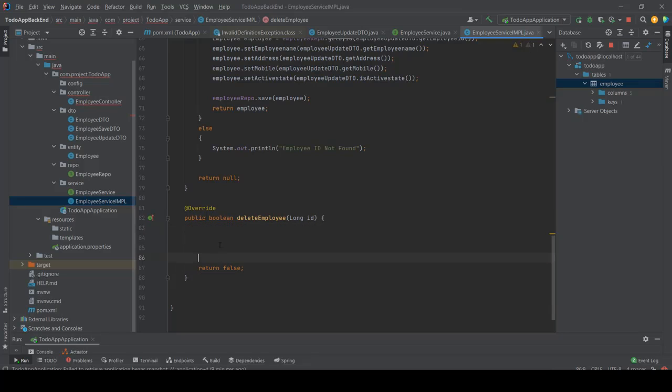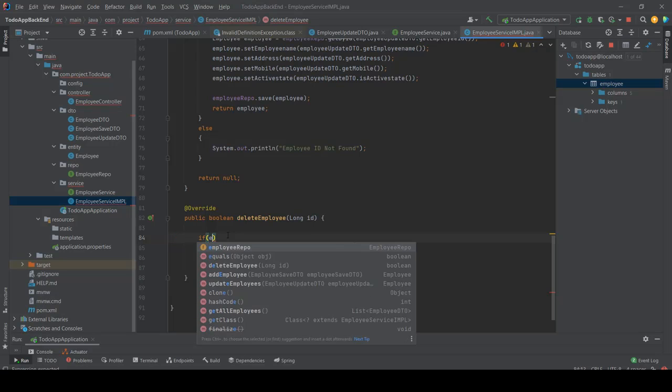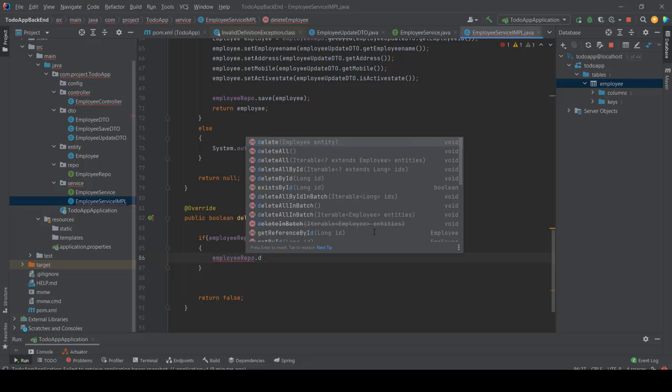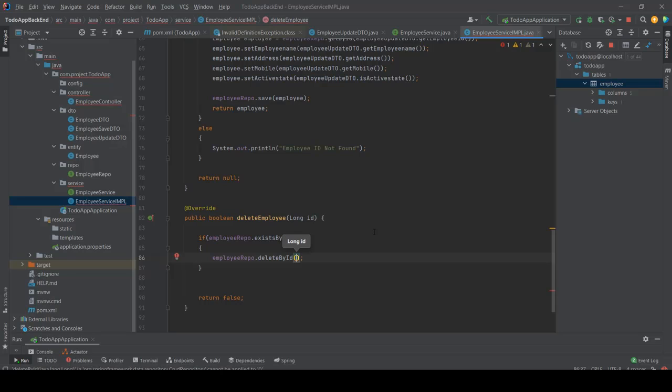Now here I'm going to write it over here. If you have to check with the employee repo if the ID exists or not. Employee repo dot exist by ID. But the ID is coming here. Get the ID. If the ID exists, we have to write employee repo dot. There will be the predefined method which is a delete by ID. You are passing this ID.